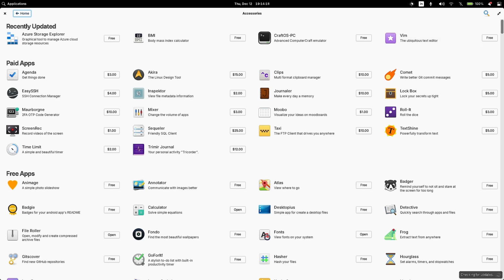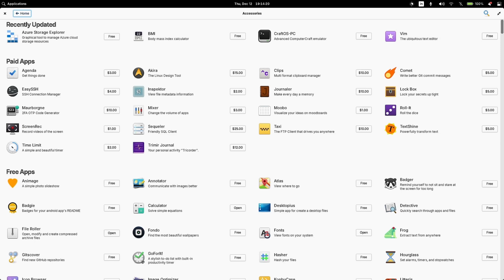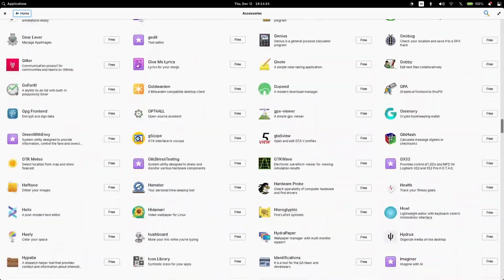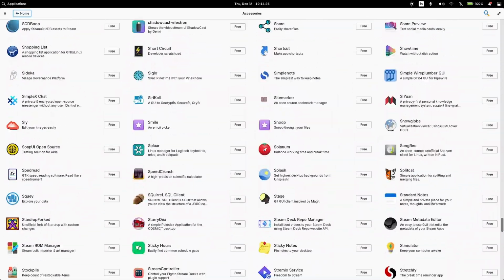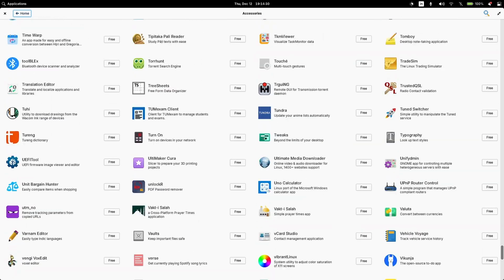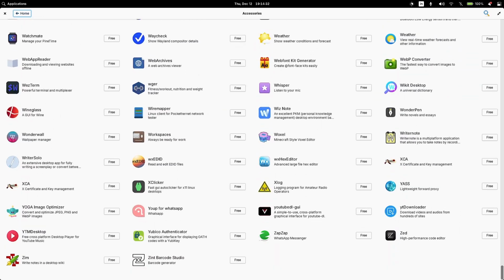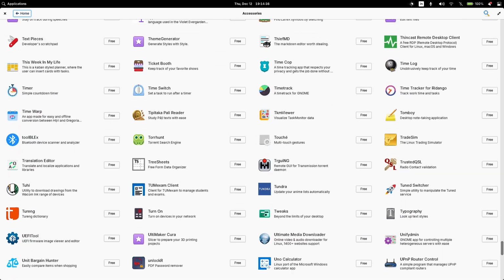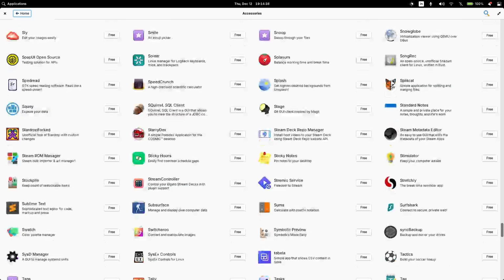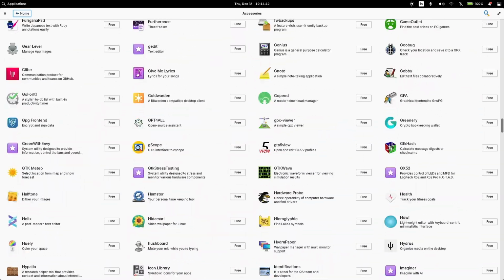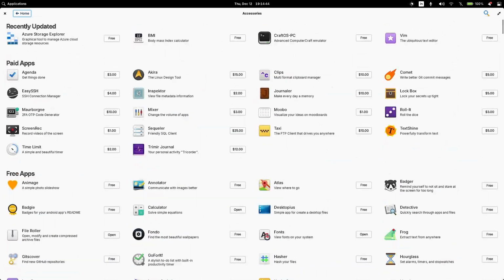Okay, so here you can see in the accessories section also a large collection of applications is there. I will just go a little slow. These are all accessory applications. You can just check over. Very excellent collection of applications, I can say. It's completely loaded.